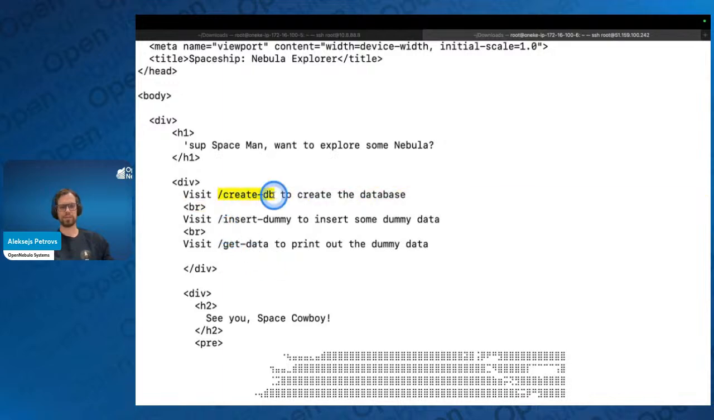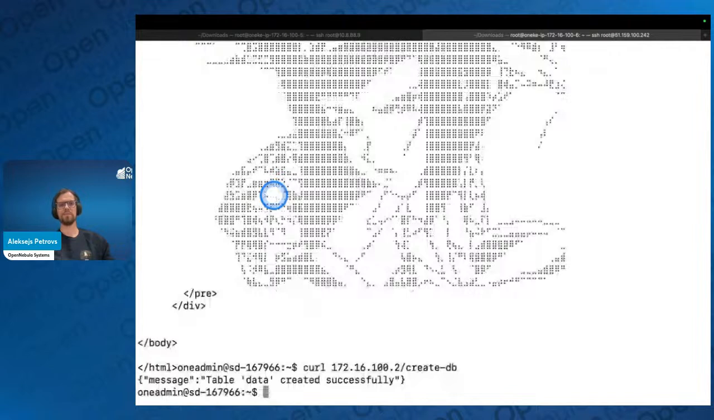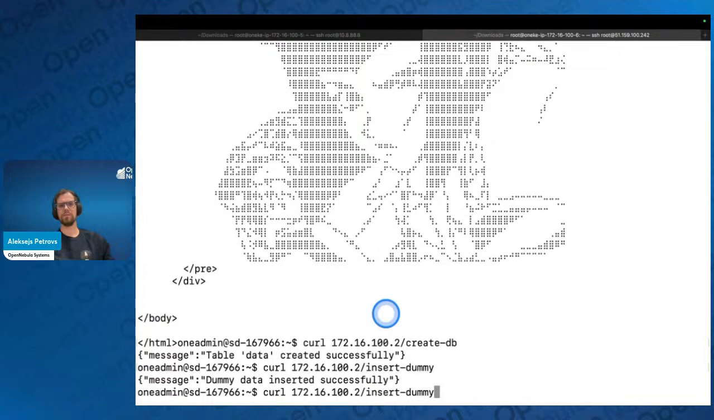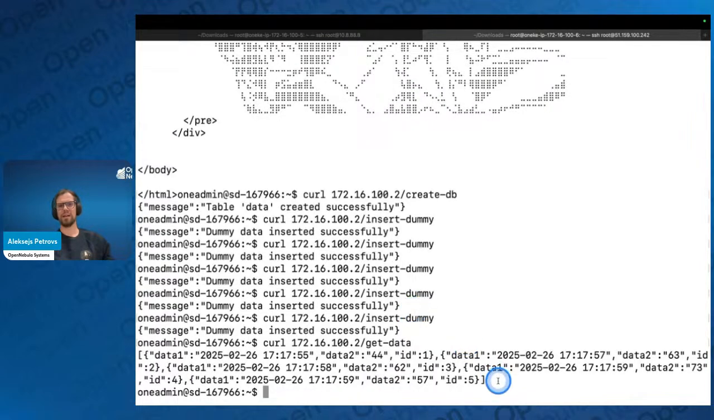Right, let's try to do that. So curl create database. So it's initialized the database and created the data table. Now then we need to insert dummy data, right? We can do it a few times, right? And now we can get data, and that prints out the data that we've just inserted.